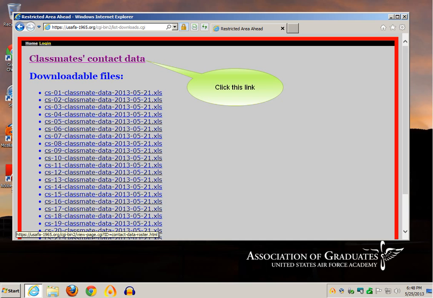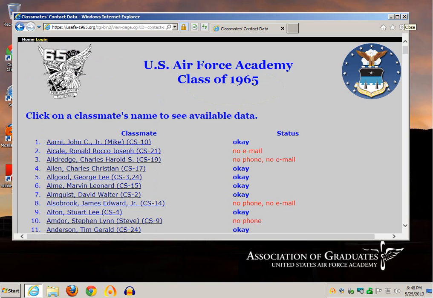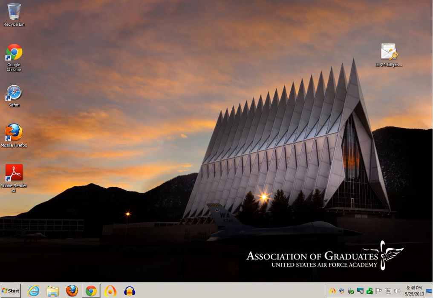Click that link. You should get a screen headed by "click on a classmate's name to see available data." This should be proof positive that your certificate is properly installed, that Internet Explorer can use it. Also, it can be used by Google Chrome and Apple Safari. This concludes the demonstration for an installation of certificates for use by Internet Explorer, Apple Safari, and Google Chrome.